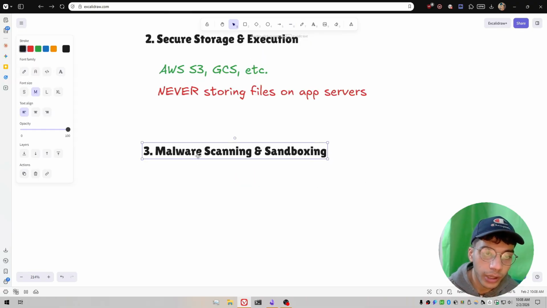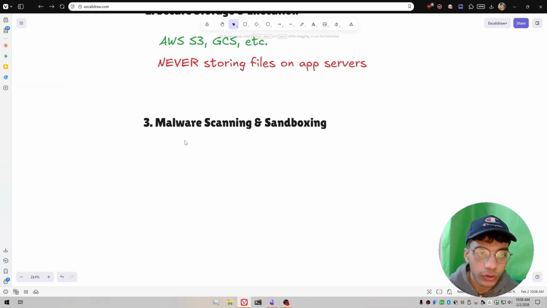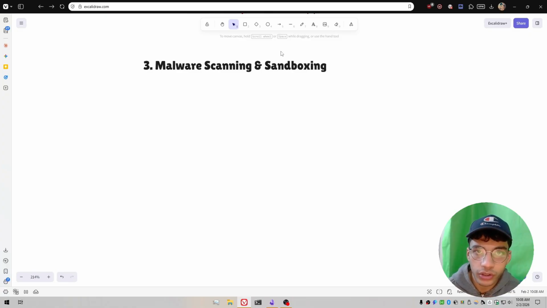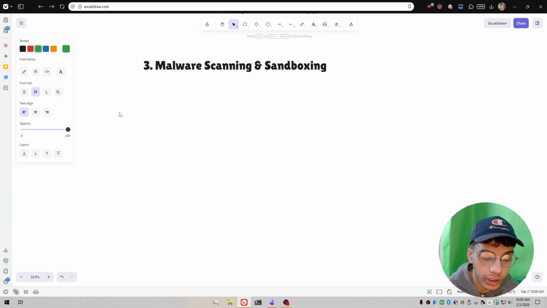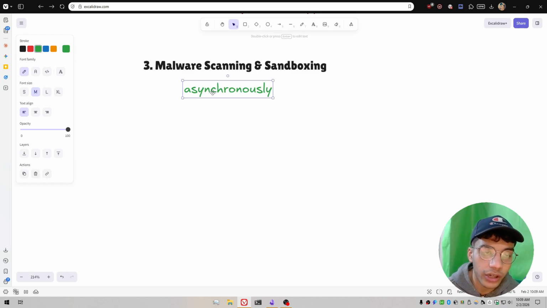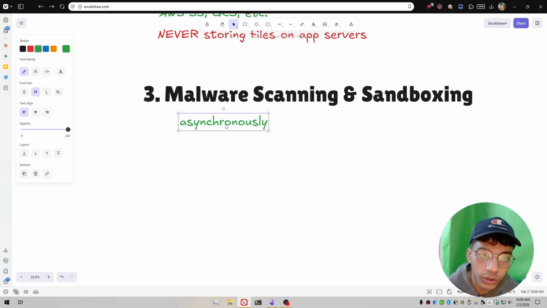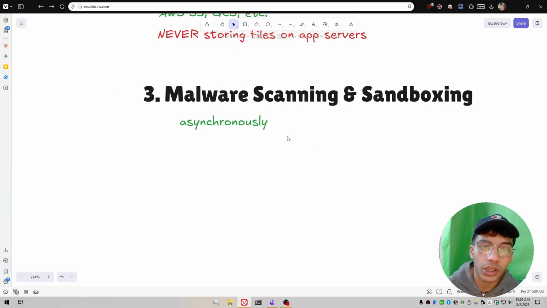Now, number 3 is malware scanning and sandboxing. So in this step, I want you to asynchronously scan the entire file for malware. And you want to do this process asynchronously because this way the user doesn't have to wait for the entire upload to finish, right? Once the upload is done from the user's side, their browser is free to do all sorts of other things, right?